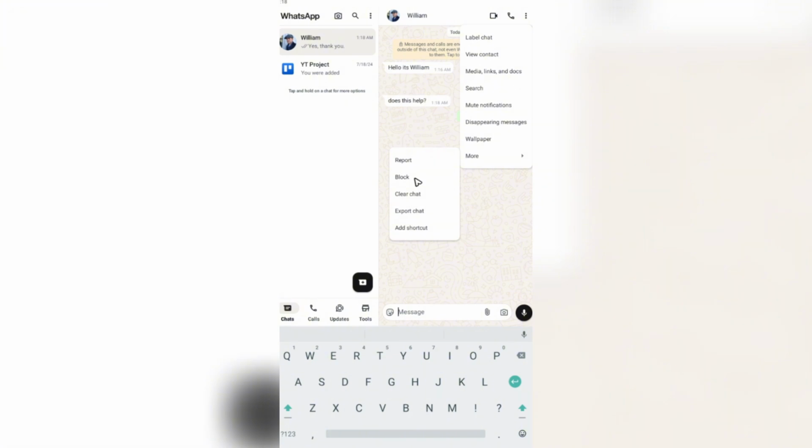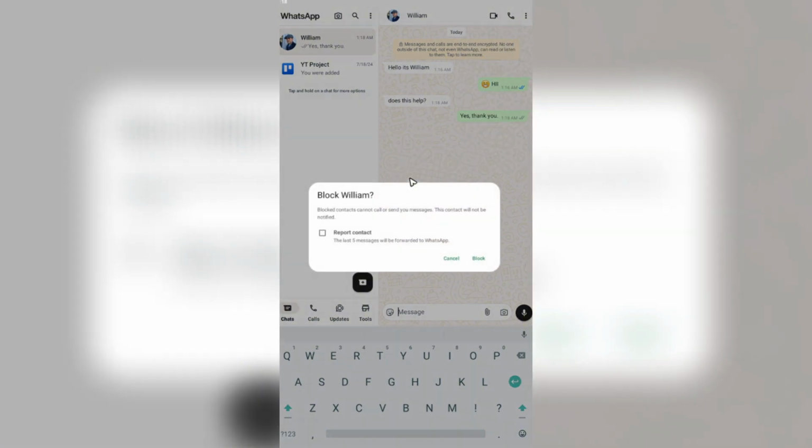And as you can see here, there's a block option right here. Go ahead and tap on that. And there will be a prompt: Block William. Blocked contacts cannot call or send you messages. This contact will not be notified.